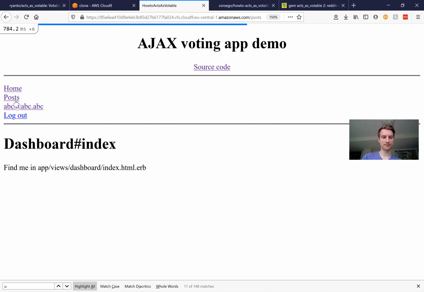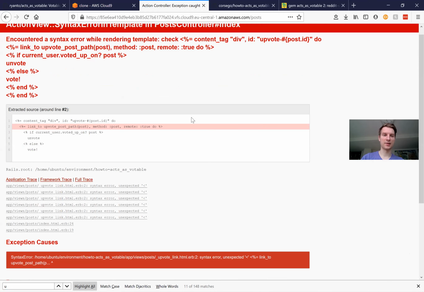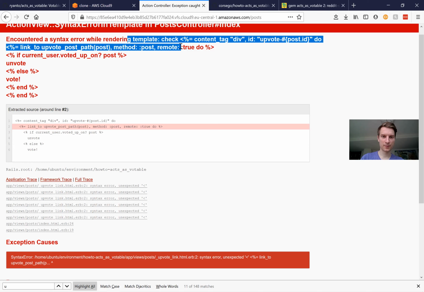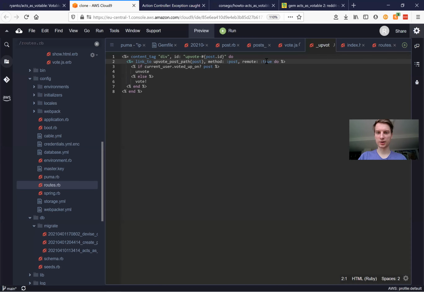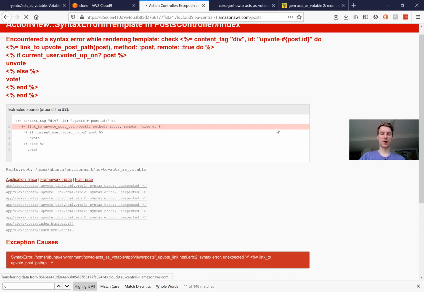Okay, let's go to our posts and see if it works. I'm going to posts. Okay, encountered a syntax error in the template. Let's see. Okay, most likely it should be just remote true, and the method actually should be not post but patch, as we said in our routes. So it will be patch, and let's see if it works. I refresh. Okay, we still have this error.